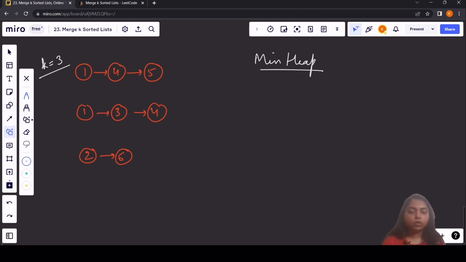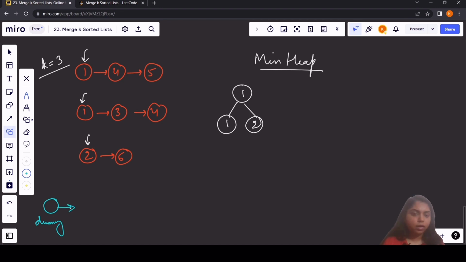Alright, so in this approach, what we'll do is we'll add the first node of every linked list in our min heap. So our min heap will contain 3 nodes, which is 1, 1 and 2. We'll also maintain a dummy node to keep track of our linked list head, which we'll need to return, right? And we can maintain a variable current so that we can make the new node as current.next.